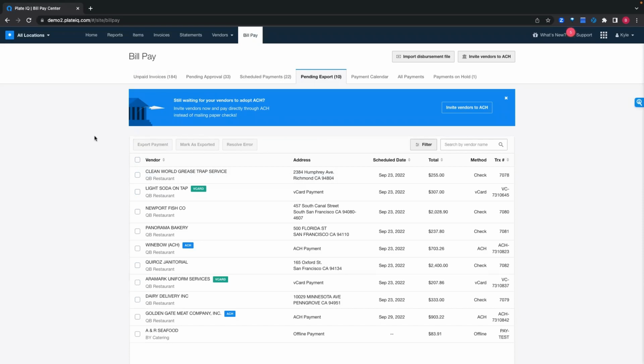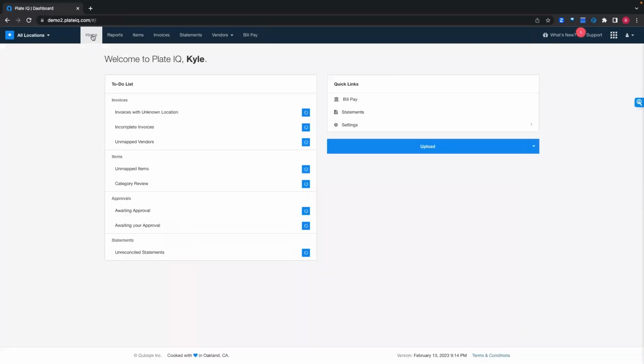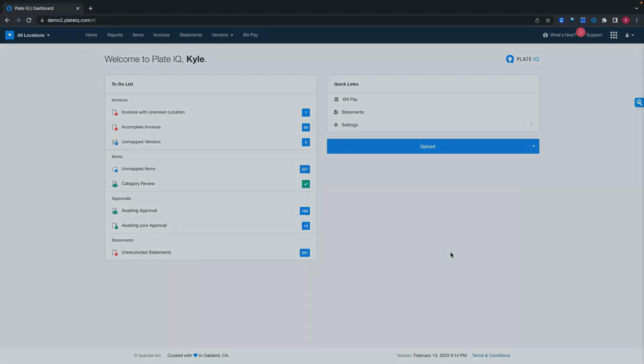So this is where Plate IQ truly becomes an end-to-end solution. Everything from uploading invoices, having them approved, exported directly to your accounting software, which eliminates all that data entry. And then second, for final payment, you can go in here, schedule your payments and have them exported, of course, based on the accounting software.